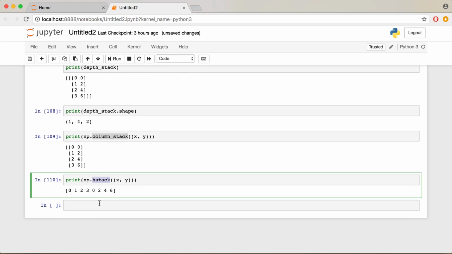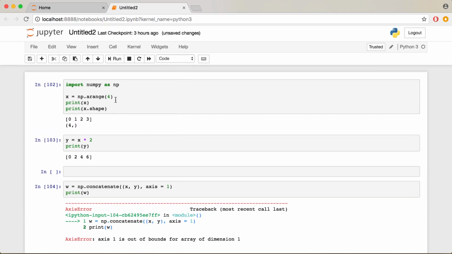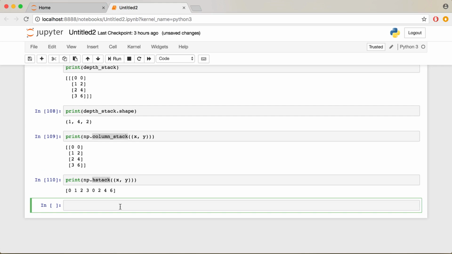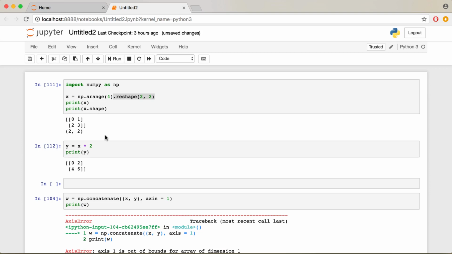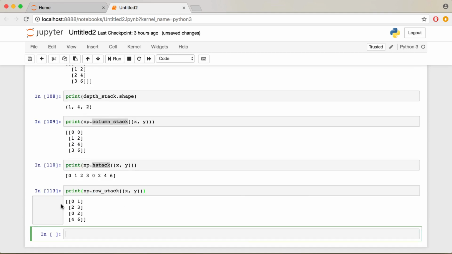The same concept applies to row stacking. The name speaks for itself. We will revert these back to being 2 by 2 arrays, putting back the reshaping. What row stacking will do is simply stack both of these arrays along the first axis, which runs vertically along the row. In this case, it is equivalent to vertical stacking. We'll call np.rowStack, also taking in a tuple of arrays, x and y, and if we print the result, it vertically stacks both of them in a row-wise direction.